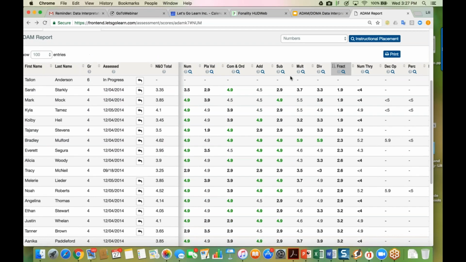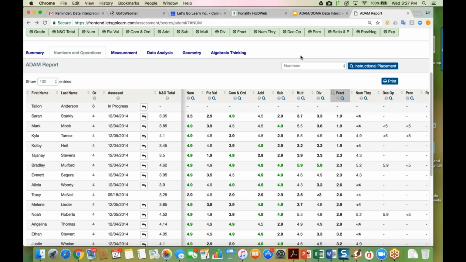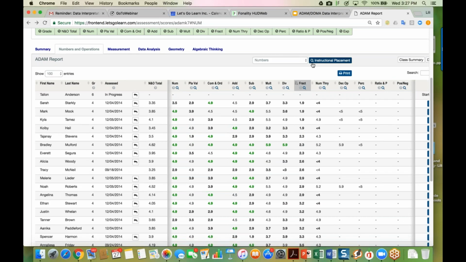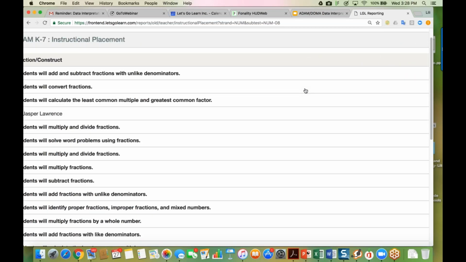But now I really want to focus. I know these are the kids that I'm going to have to focus on, but let's see what everybody's ready to learn. Now, if you have been a more advanced experienced user with Let's Go Learn, you know that we had the instructional placement report. We did have filters attached to that report, so they kind of made the report a little bit tricky to run. It is still available up top, but what we did was actually put it right next to the name of the construct. So I want to look at the fractions instructional placement report. All I have to do is click on that magnifying glass, and voila, I've got the instructional placement report.